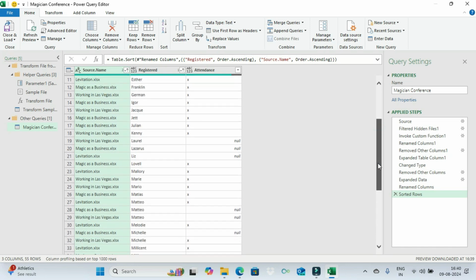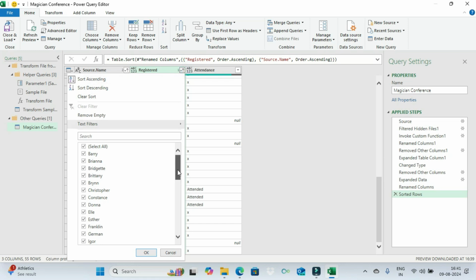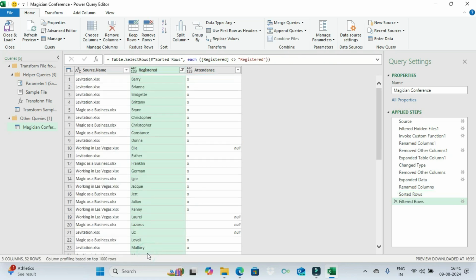Now, if you watch this carefully, you will see that some people, instead of writing name, they have written registered. So I want to remove this. So I'll click on this drop down and remove this registered from here and select OK. Now I'll change the name of this query to attendance and hit enter.